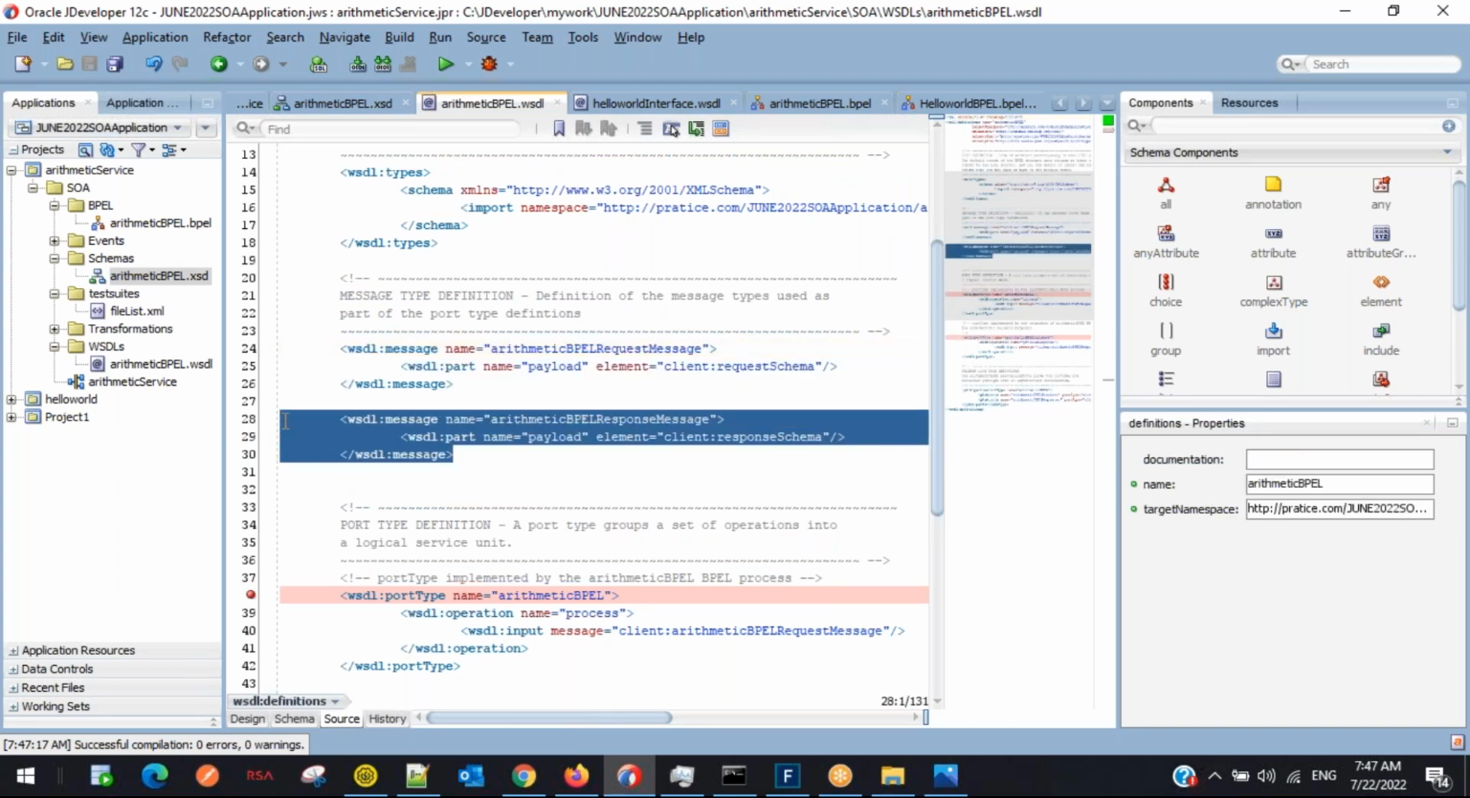So remember this point. Anytime you modify the complex element, the topmost element in your XSD, that affects all WSDLs which have a dependency on that XSD and which contain a message as an alias name of that XSD. This is a very important point.